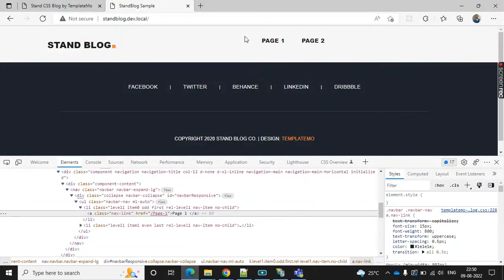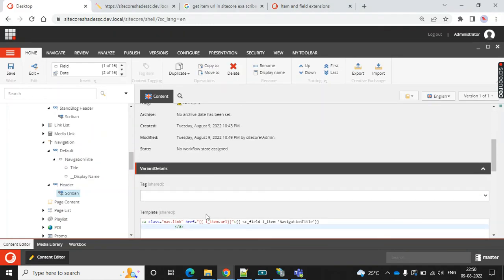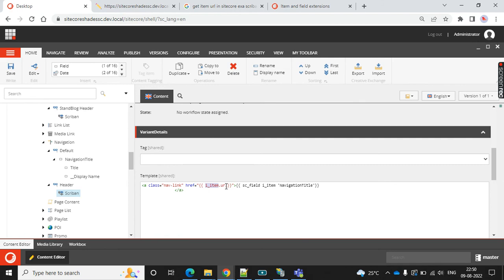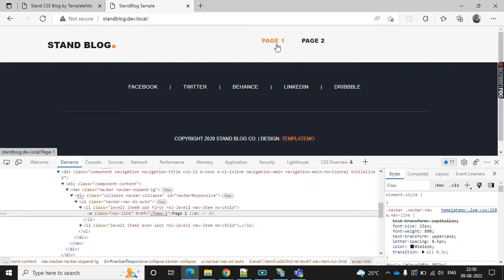Actually, the logic is the navigation titles are coming from our page items. So whatever page item we have in the home site, that will automatically be mapped here. It's not a link field, it's not a field. We are directly reading the item, and in the item itself we are taking the title, and then we are returning the current item's URL as the URL here. So if you see here, I am returning the I item URL. I item means this current item URL.